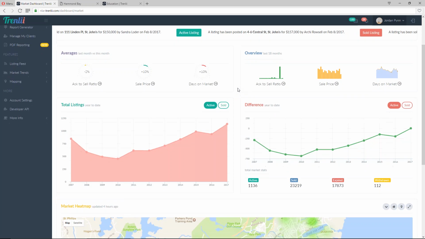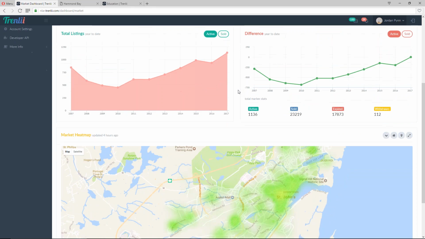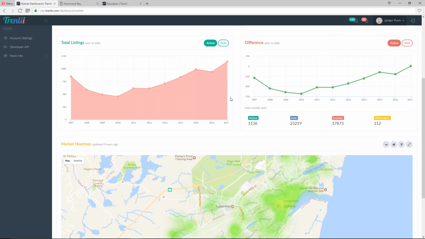So right now we'll go into the total listings year-to-date graph. And that's what this is showing. This is going back 10 years on the MLS system, so 10 years to date. And this is showing the amount of listings on the MLS system as of February 9th, 2017. And again, this is just for that primary zone chosen, so this is St. John's.